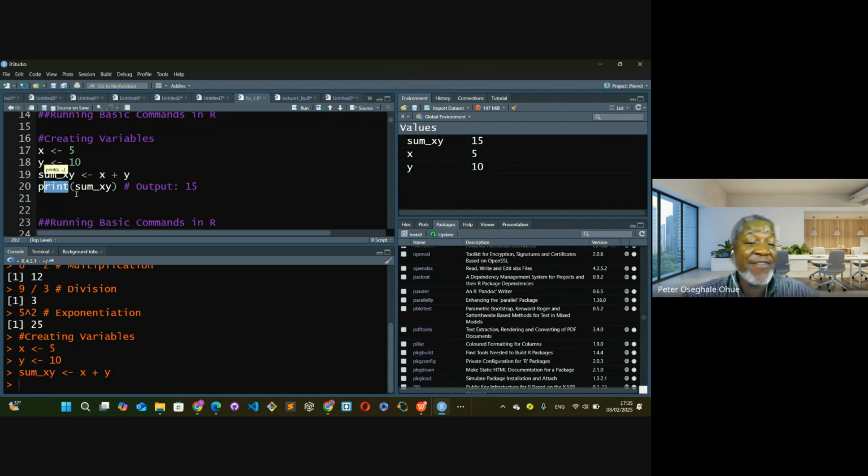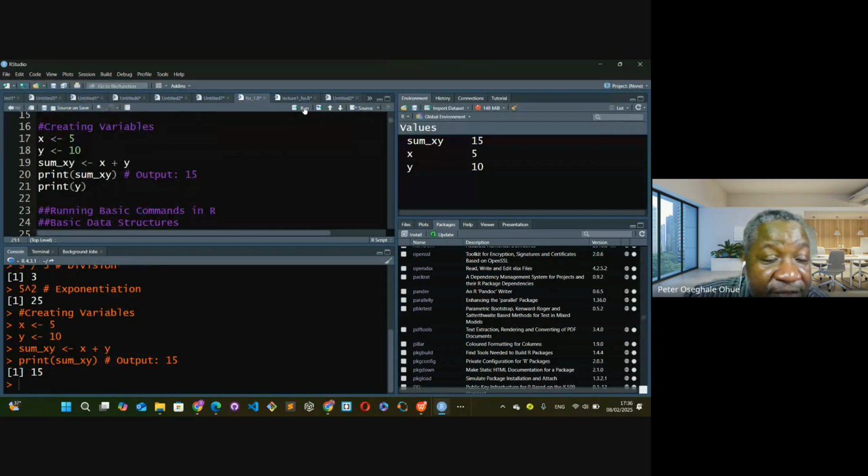And after writing print, you're supposed to put a bracket in front and then write what you actually want to see. For instance, if I want to see y, I will say print y. But before we get to that, printing the sum of x and y should give us 15 because 10 plus 5 is 15. So if I run that line, we'll get 15.